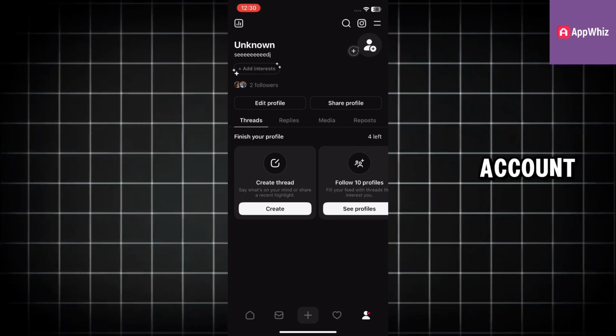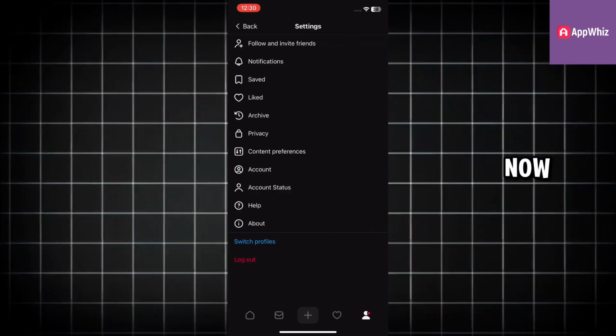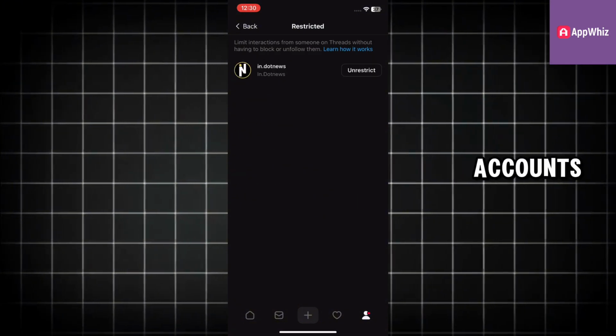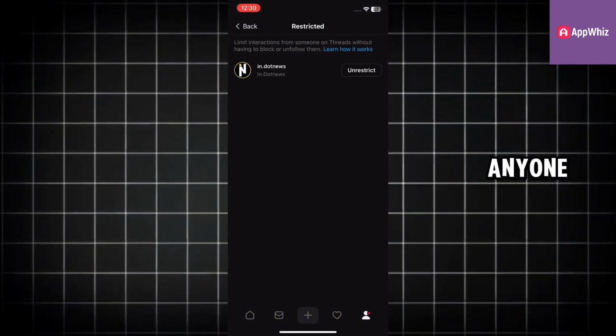From here, tap on Account, then go to Privacy Settings. Now tap on Restricted People. Here you will see the list of restricted accounts, and you can easily unrestrict anyone you want.